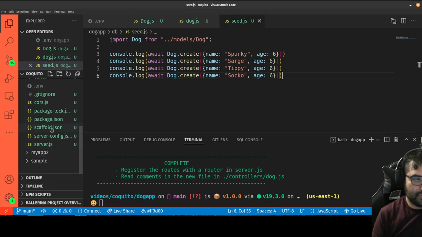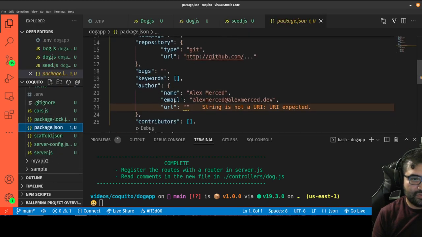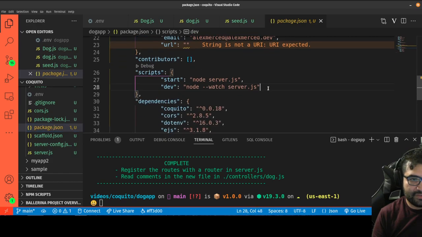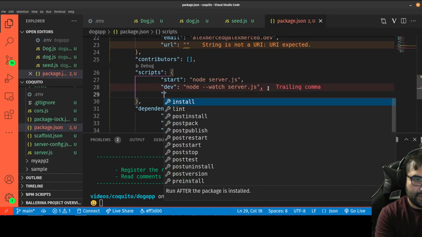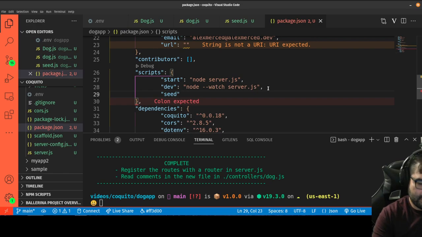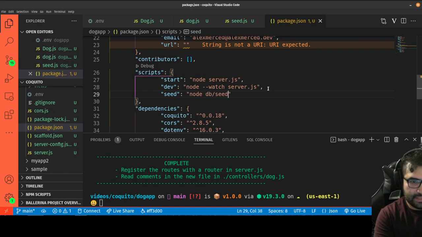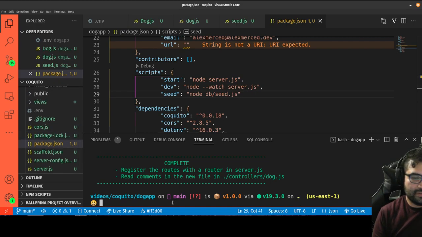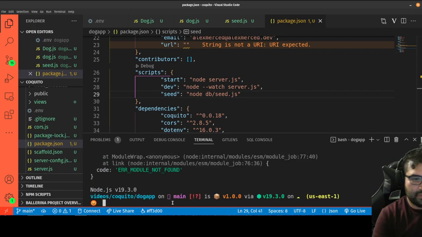I'm going to actually go to my package.json, create a seed script. So I'm going to head down to my scripts here and create a seed script and say node db/seed.js. Okay, and then that should be it. So I'll do npm run seed. Let's see what happened there.